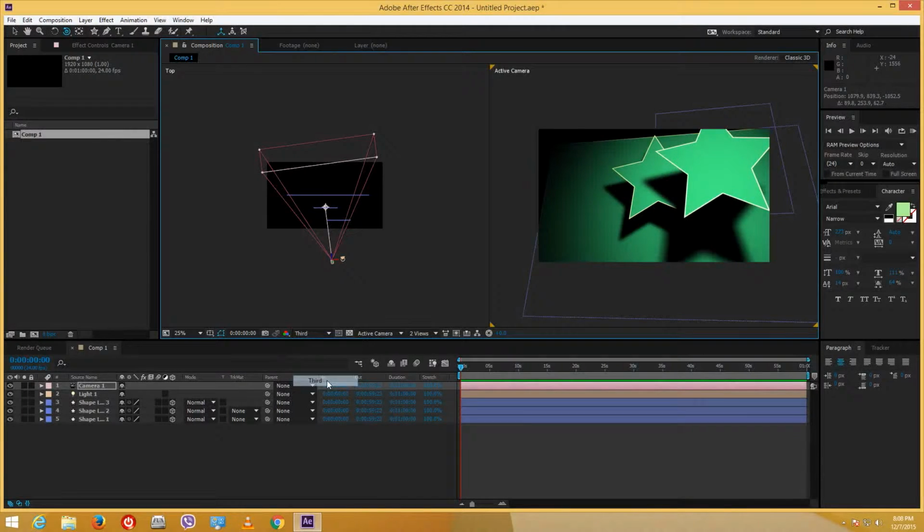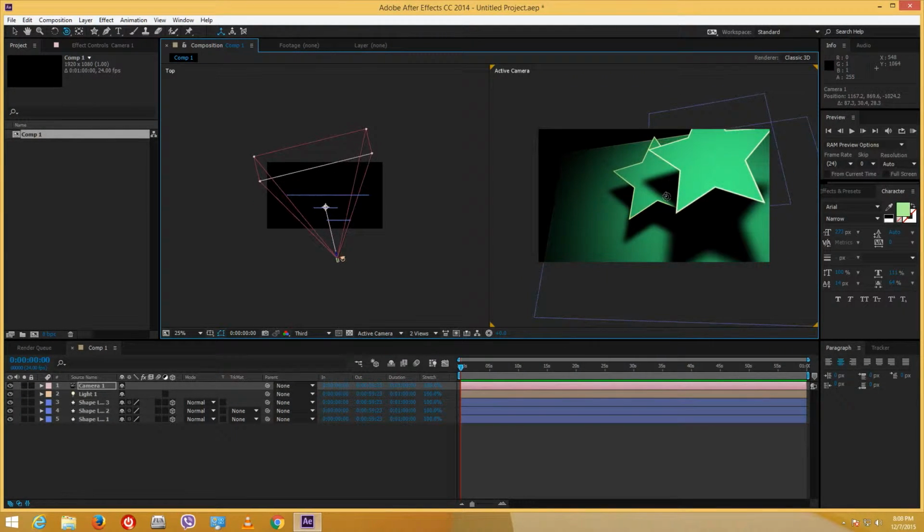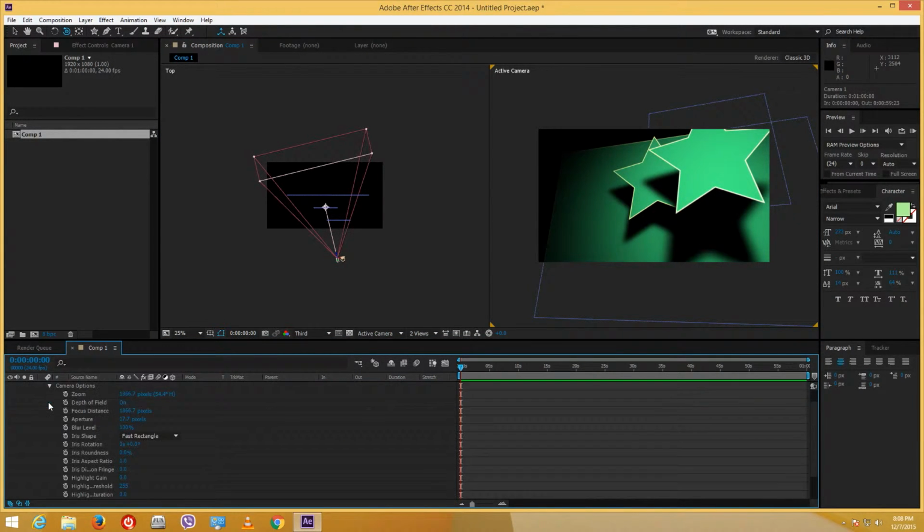I'm going to change that to third so that it renders a bit faster. Okay, I want the background and this to not be in focus. I just want this to be in focus. So I'm going to go inside, and you can see that inside camera options, the depth of field is on. So I can increase and decrease the size of the aperture.